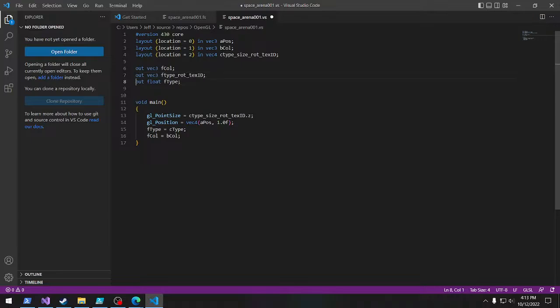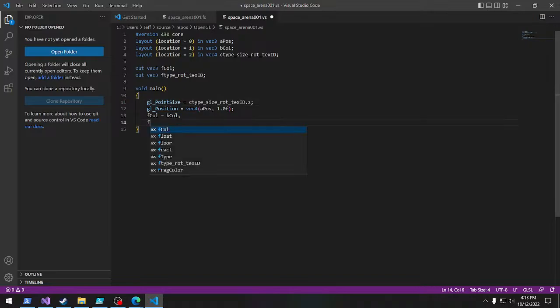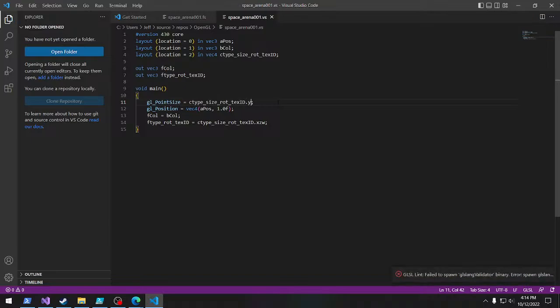So we're going to send out a vector 3. So size is there, position is there, okay, and then color is there. Then we're going to do this F type underscore rotation underscore text ID. Okay, that's going to equal C type. Right. So we're going to use the type X, Z, and W. Alright, I've never done it that way before, but I think that'll work really well. And this should actually just be Y, because it is Y.